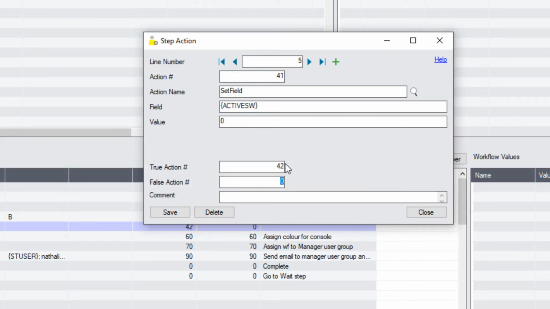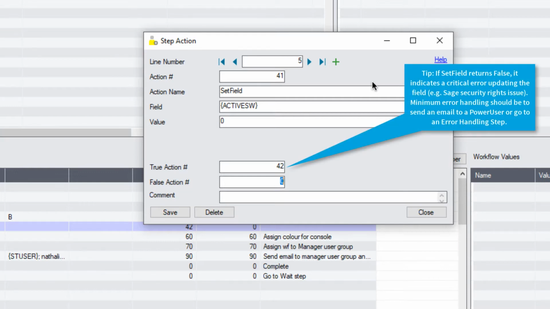The next action is going to be setting the status, making a comment in the workflow. So if that action returns false, that means the workflow has not been able to set the account to inactive. Maybe the user who's logged on doesn't have rights to the GL account. We should be going to sending a notification to a power user, or assigning the workflow to a power user, or going to a step that will deal with that critical error.